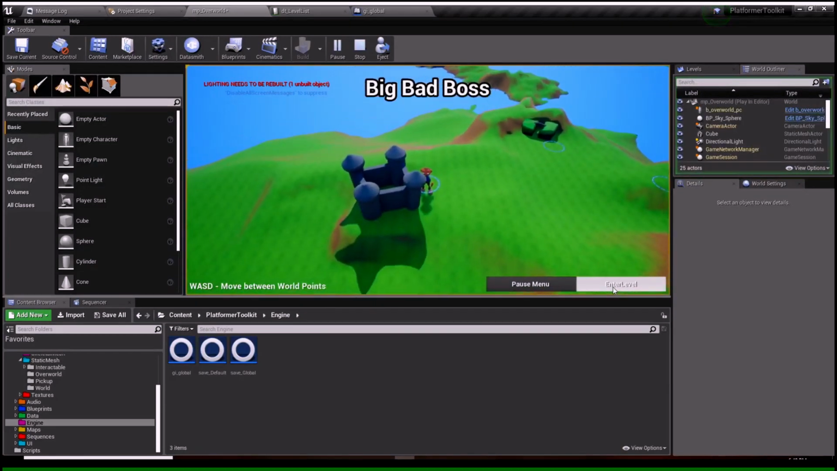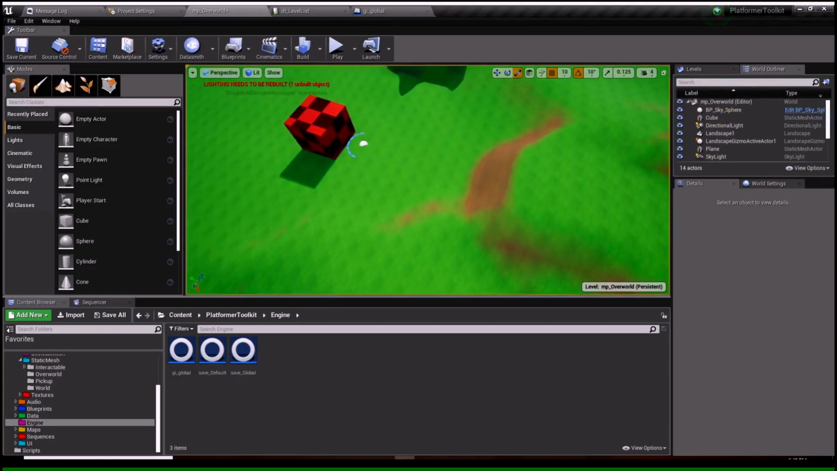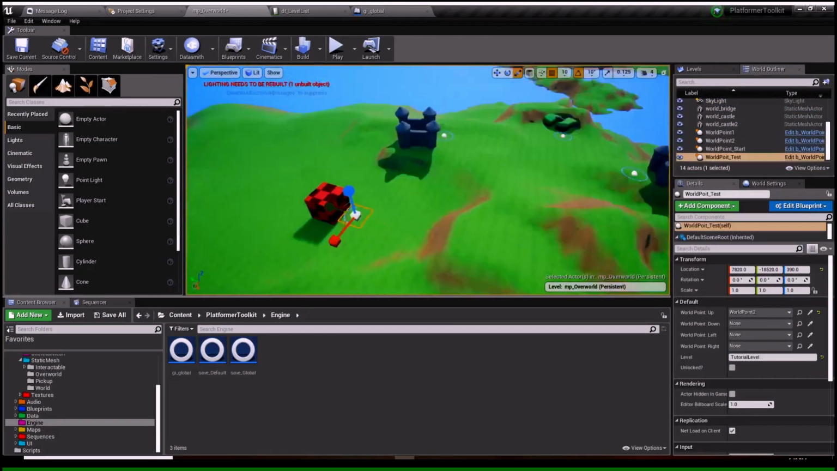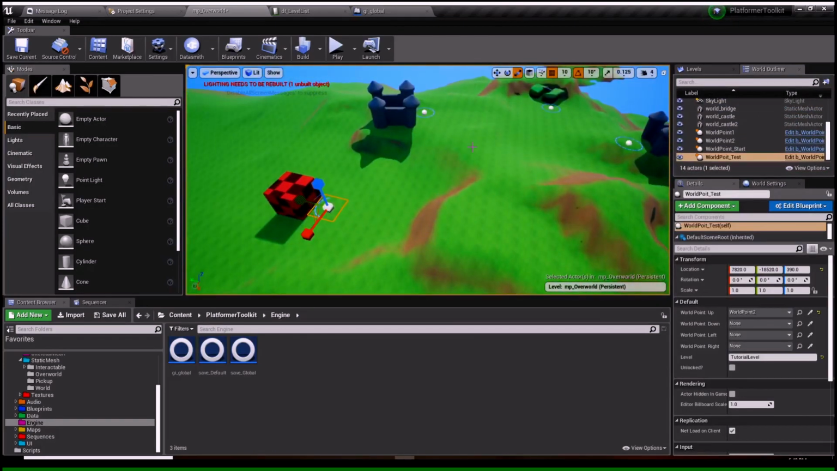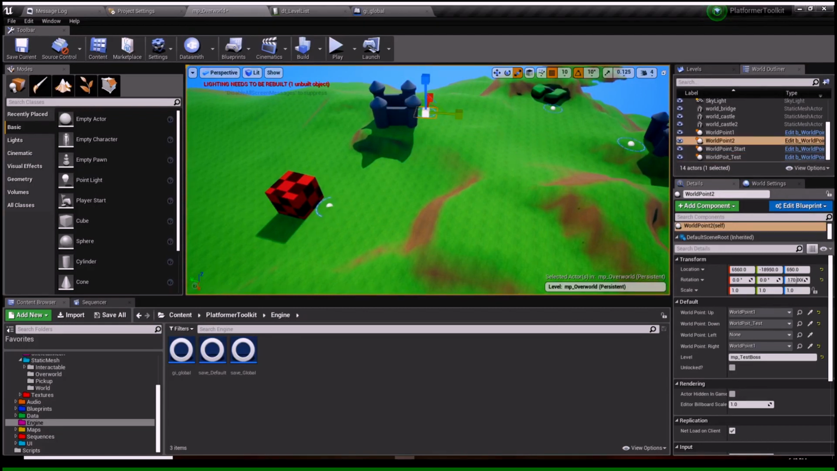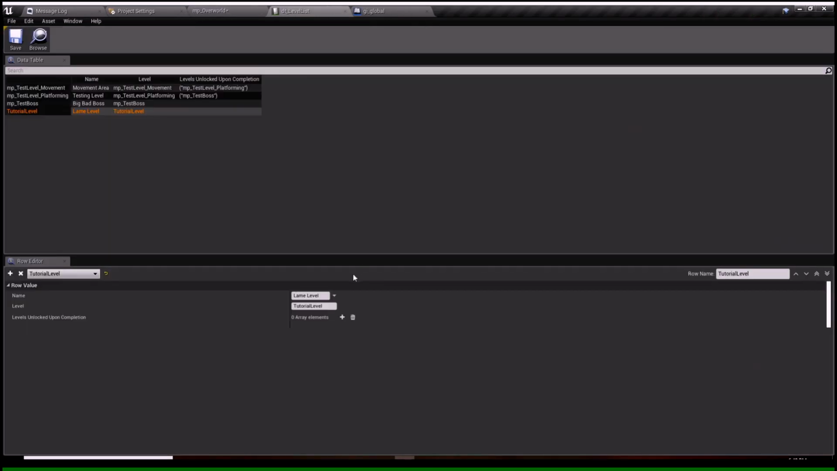Now, let's say you didn't want this level to be accessed right away. You want it so that you have to complete another level to unlock it. You have to complete, I don't know, the boss level to unlock it. Well, then you'll open the DT level list and go to whatever level you want to be the one that, once it's completed, will unlock a different level, obviously. And under levels unlocked upon completion, you'll click add and just put in the level input right there.